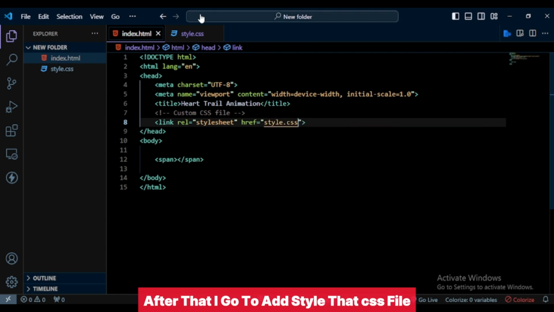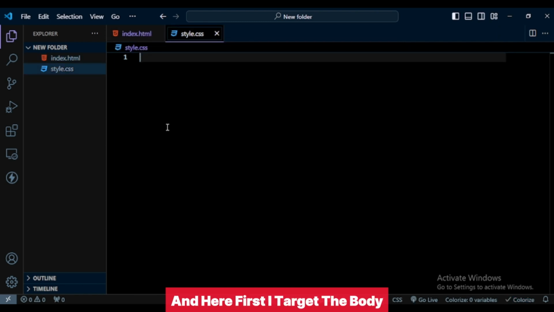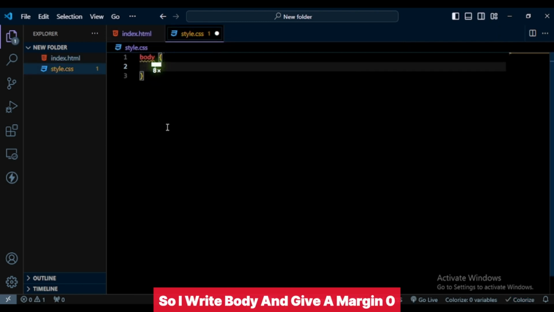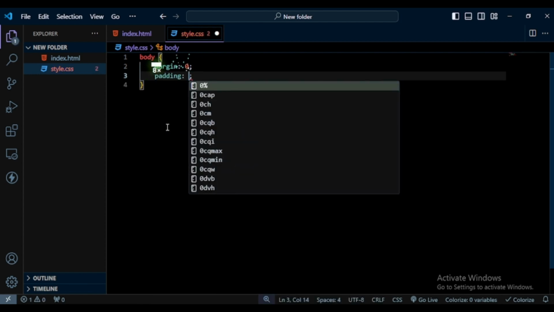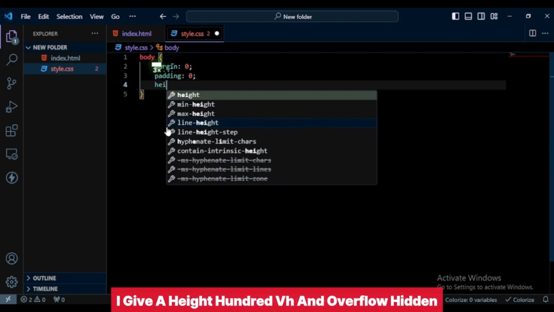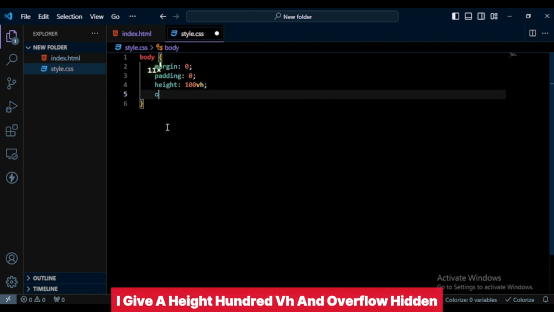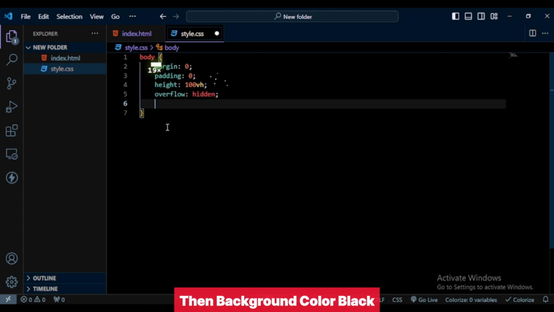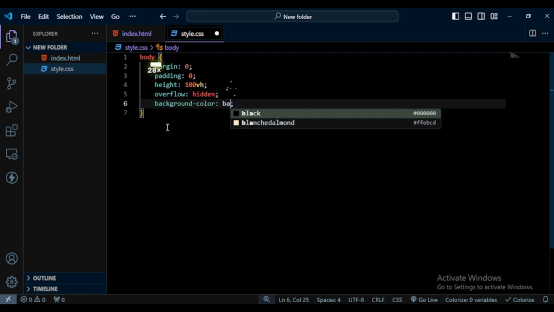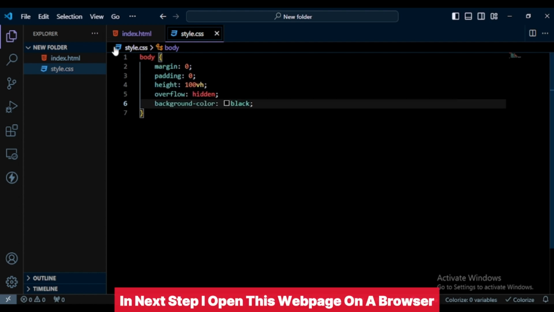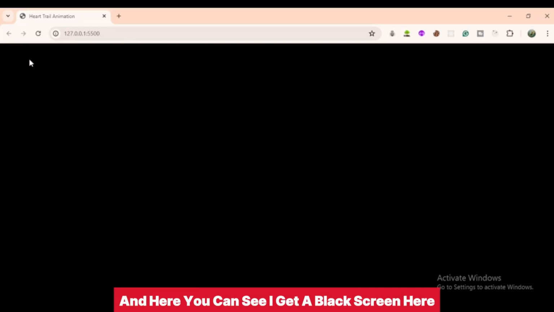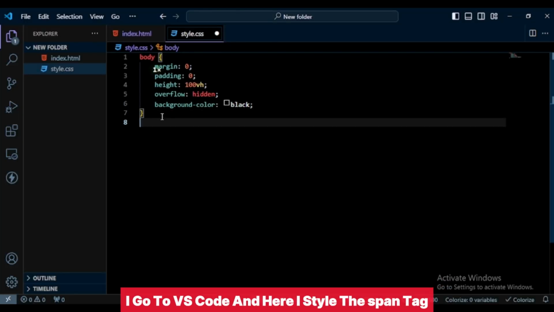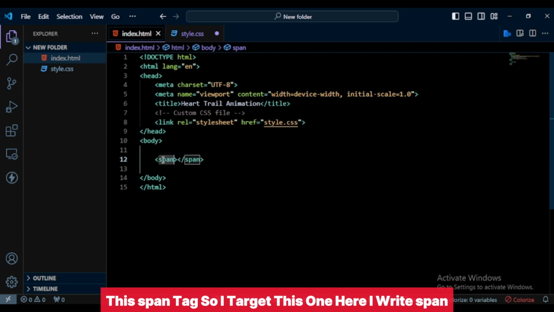After that, I go to a style.css file, and here first I target the body. So I write body and give a margin 0, then padding 0, and after that I give a height 100vh and overflow hidden, then background color black. In next step, I open this web page on a browser. So I click on go live, and here you can see I get a black screen. So then I go to VS Code, and here I style the span tag.